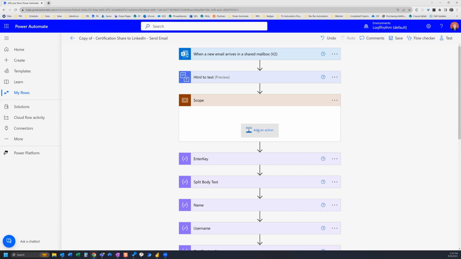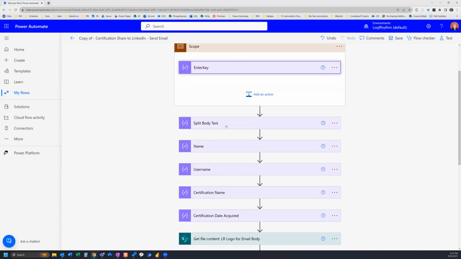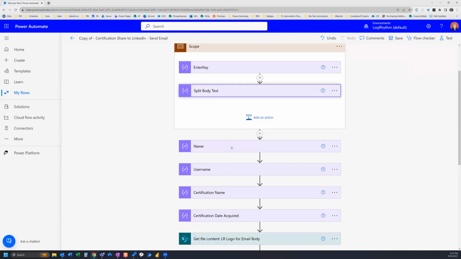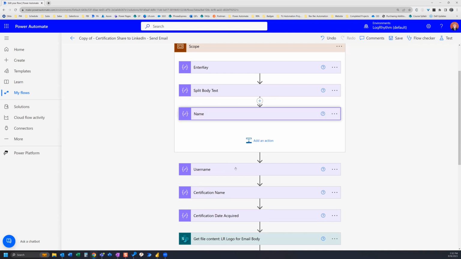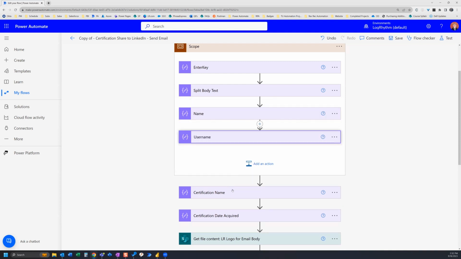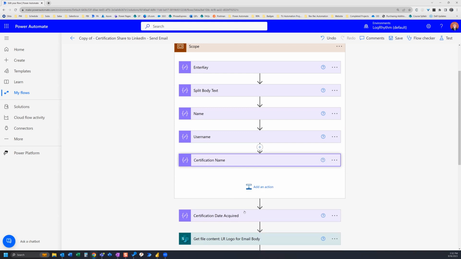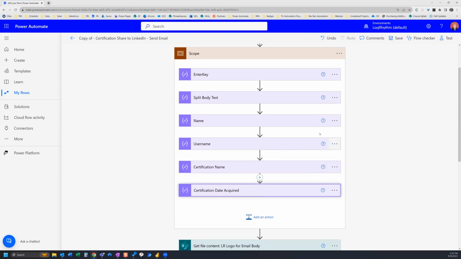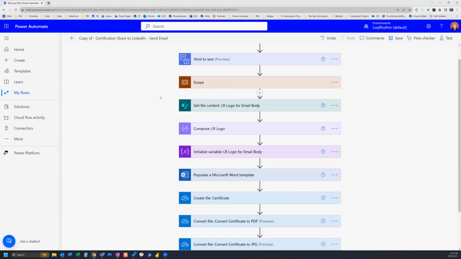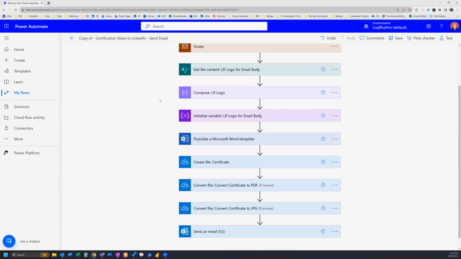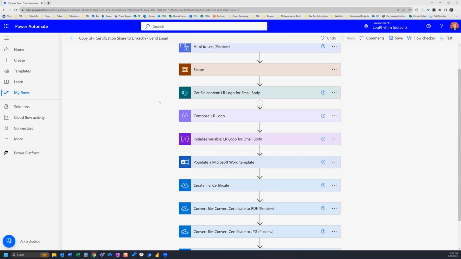Now we can see we have the option to add an action, but I already have all the actions created that I want to put inside this scope. So what I'm going to do is click and drag. And I want to drag all of these 6 compose actions into this scope. And once I have them all in here, you can see that I can just minimize the scope. Now it looks a little bit cleaner, right? We don't have a bunch of boring compose actions all in a row.